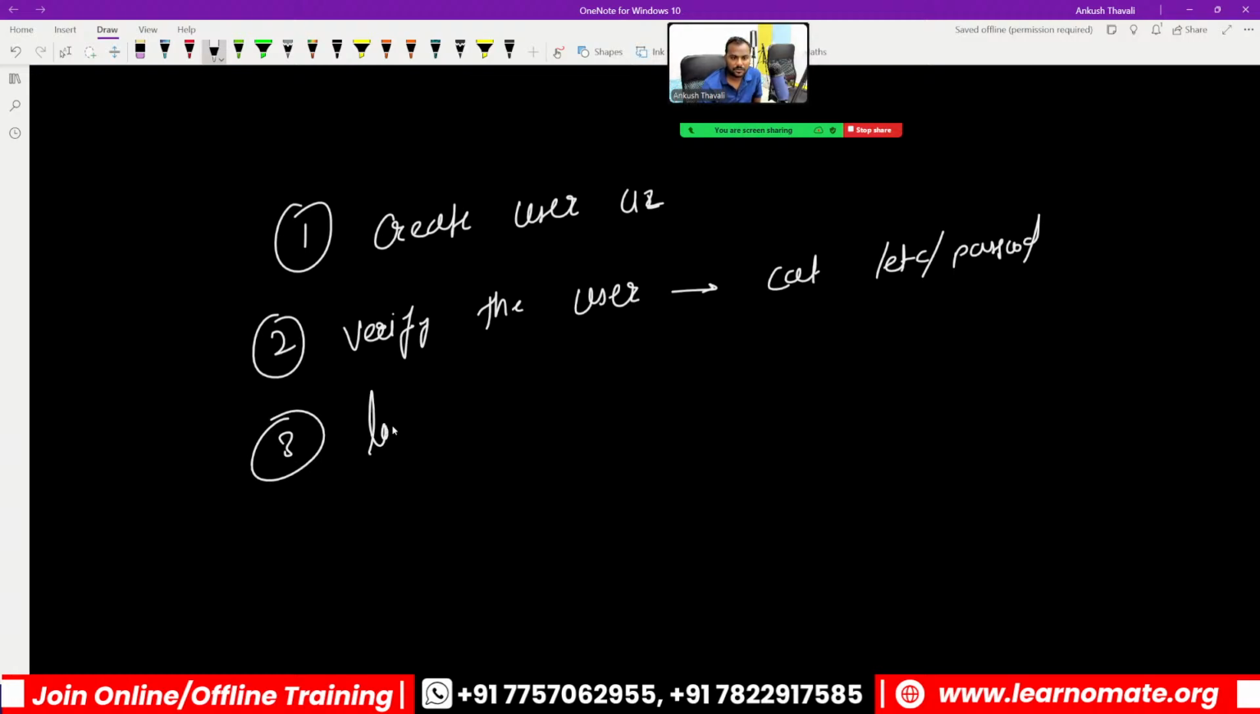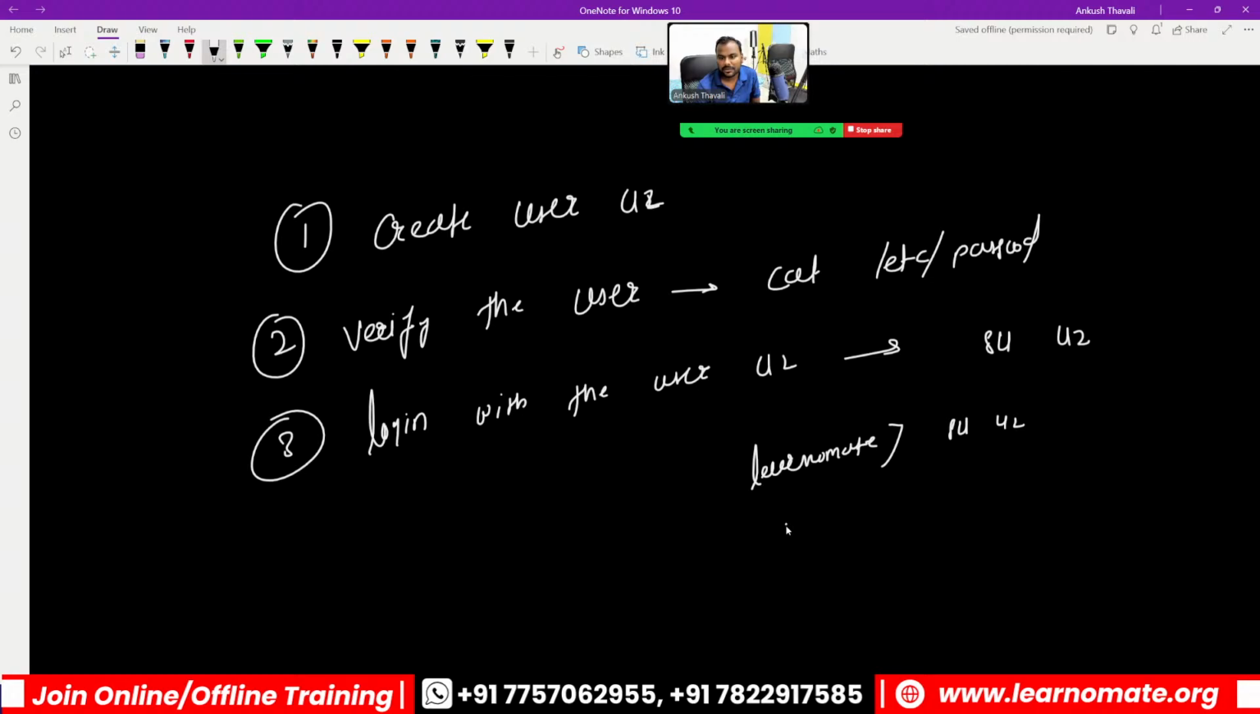Then login with the user u2. How to login? Switch user u2. By using the switch user command, you can switch your user to u2. Let's say you are logged in as Learnomate currently and you want to log in as u2. So you say switch user u2, and you'll get logged in as u2. You just need to enter the password of u2. You got my point?